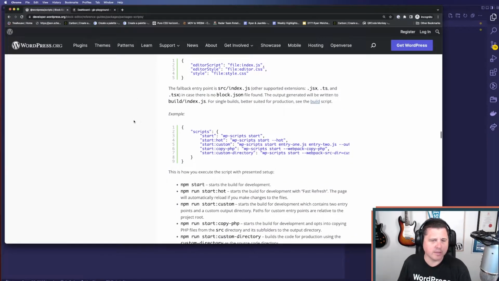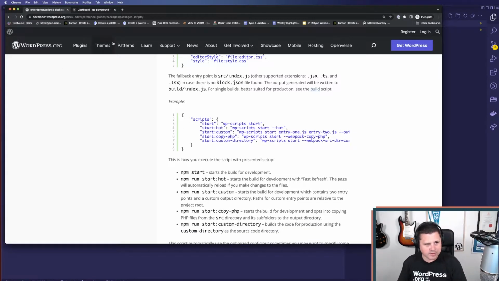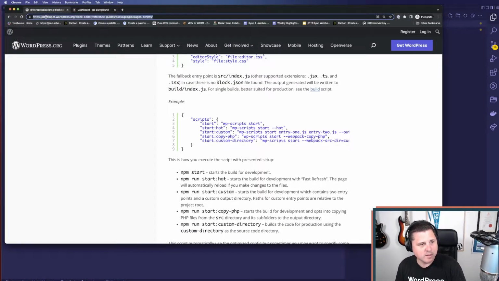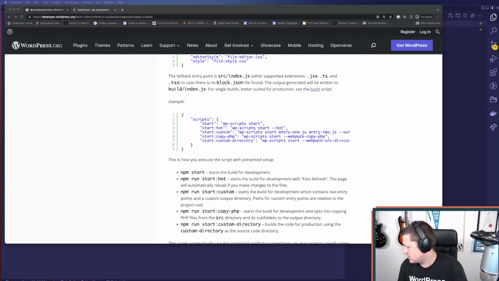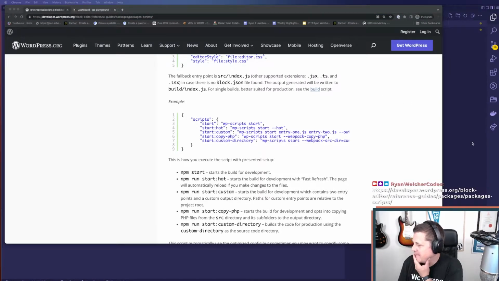So the thing we're going to look at today is some of these configurations. This is the scripts package that I'm in here. I'll drop it in the chat here. So the docs for the scripts package are at developer.wordpress.org, then in block editor, and then down the packages thing.